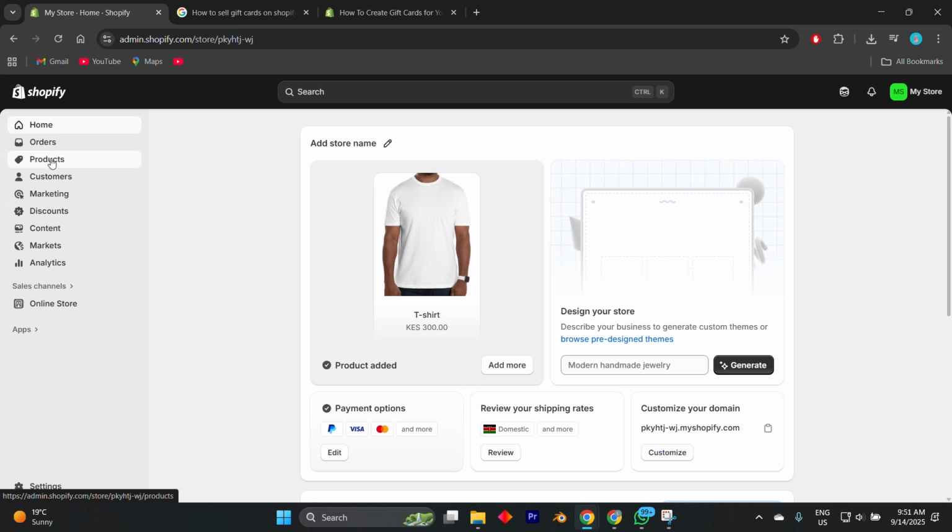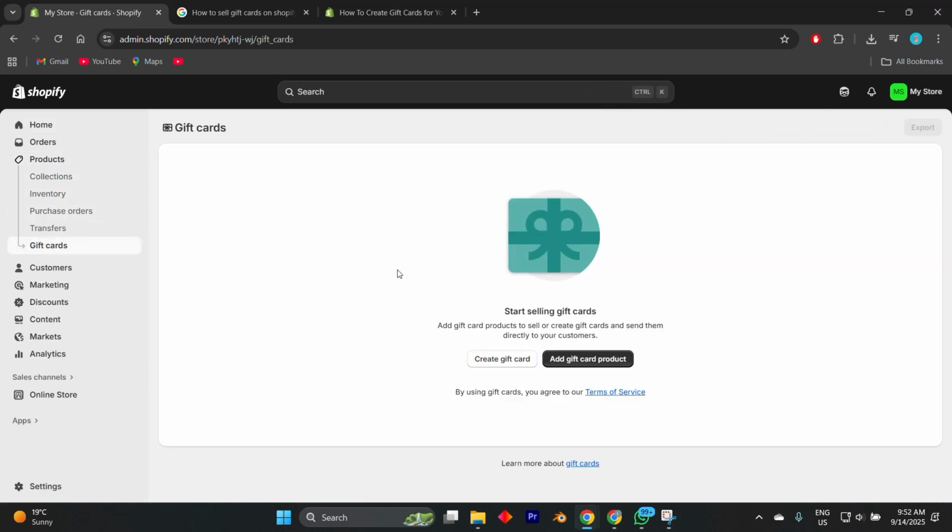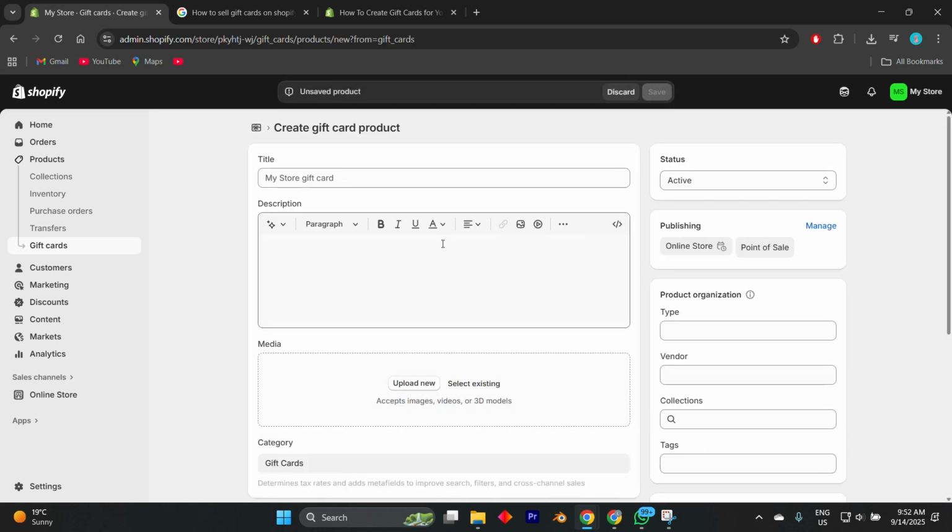In here, navigate to Products, go ahead and click on Gift Cards. If your store doesn't have this option, you may need to enable it in your plan settings, as digital gift cards are available on most Shopify plans. Click Add Gift Card Product to create a new offering.